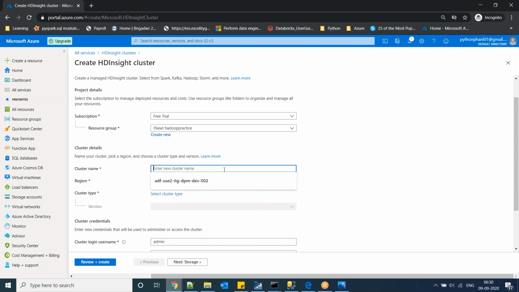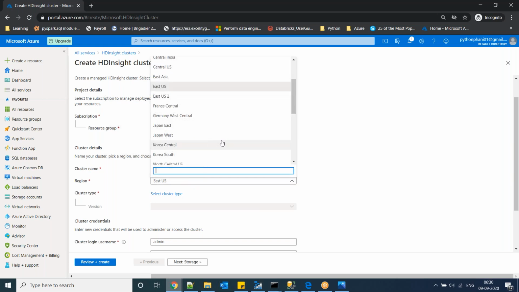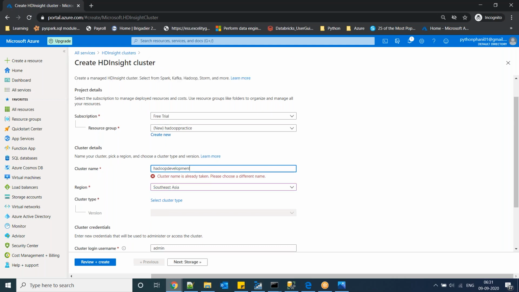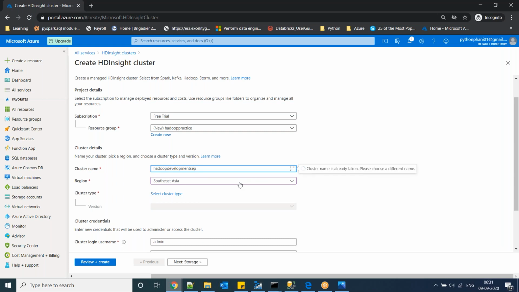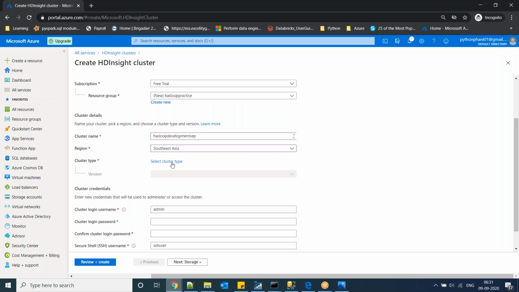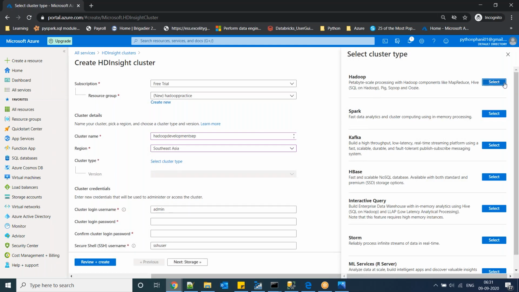Now cluster name. Enter your cluster name. You can use anything. Next, which region? Take your nearby one. The cluster name is already taken, so Hadoop development September. Now choose any cluster type. Which cluster do you want to select? I want to select a Hadoop cluster. Select Hadoop.